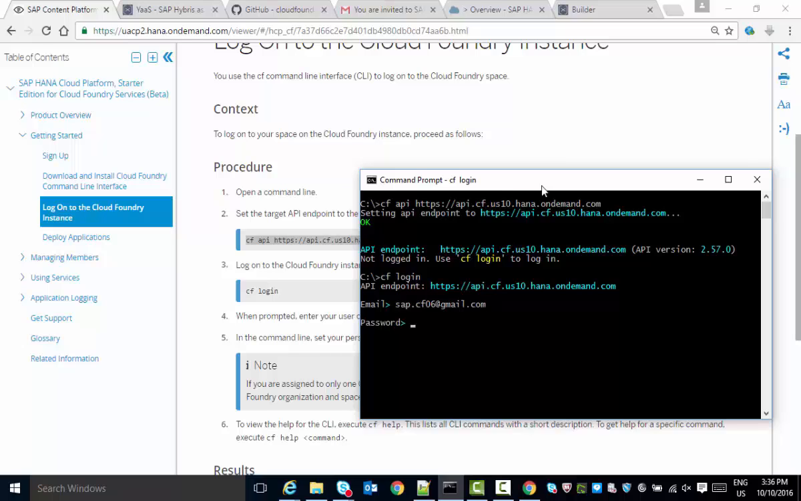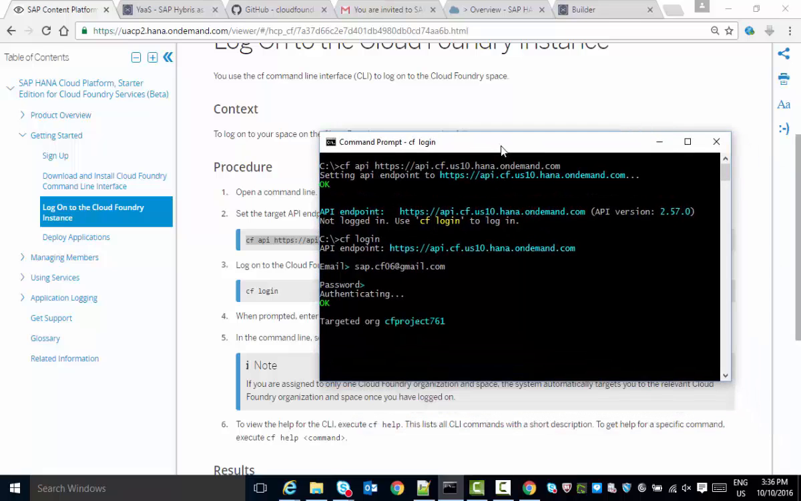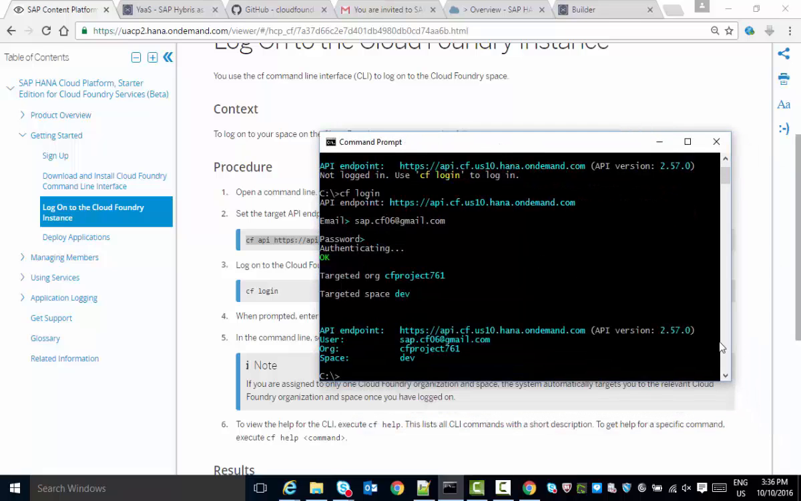And my password. So this should connect to my Cloud Foundry instance. It has picked up the organization name, the space name, and associated my user here.